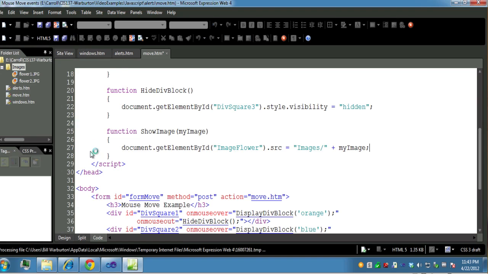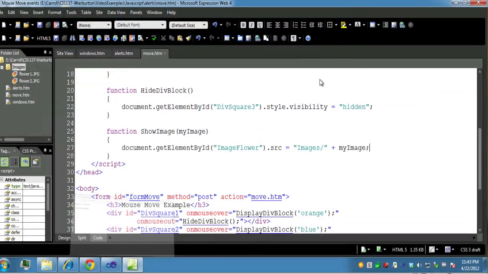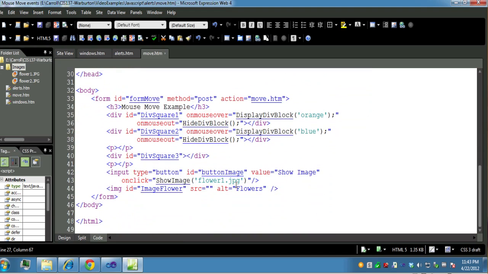Let's check it out and see if it does. See if any errors there. So refresh. Okay, if I click on this, it shows the image. It passed the name back to the JavaScript function to display the image. So this is a variable, and it just passed the name of the image into that. All right, so try to play around with that a little bit.